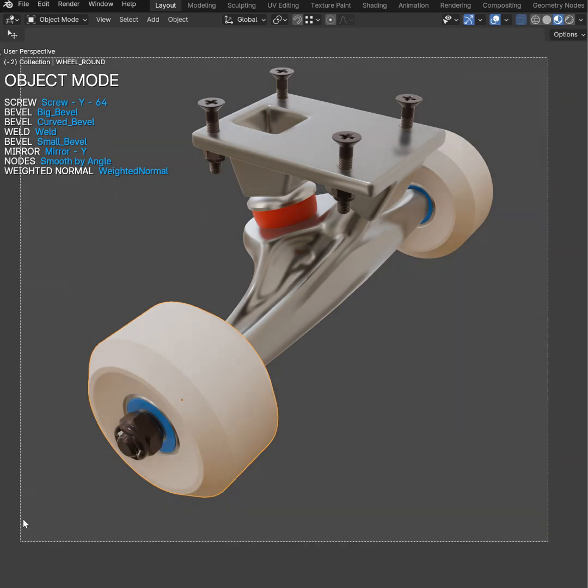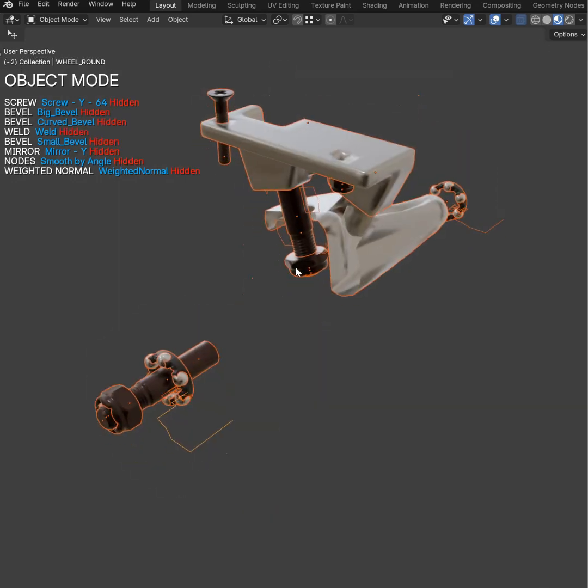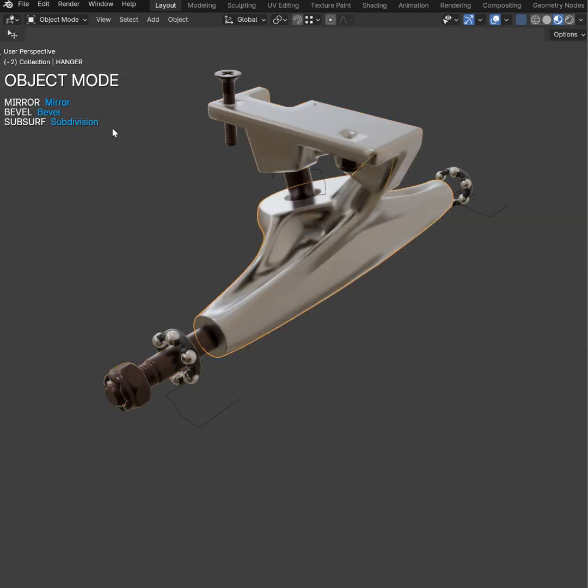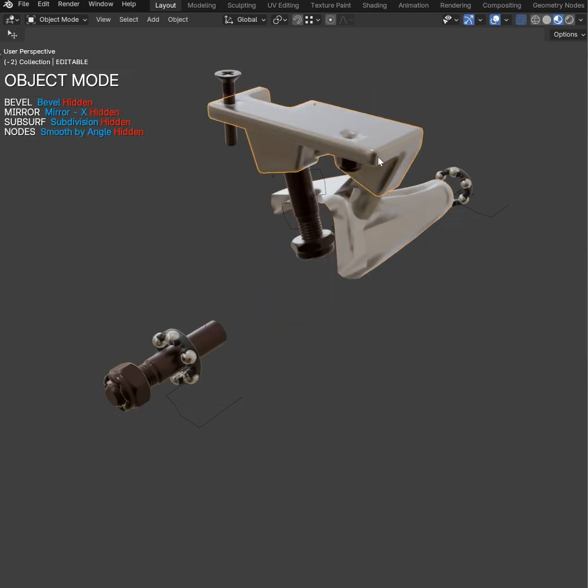So I will select everything, I will hide the modifiers, and as you can see, on some objects you will just have a bunch of modifiers: bevel, mirror, subsurf. Same for this, same for this, same for that. And if you show the modifiers, you will have the final result of your object, like that.